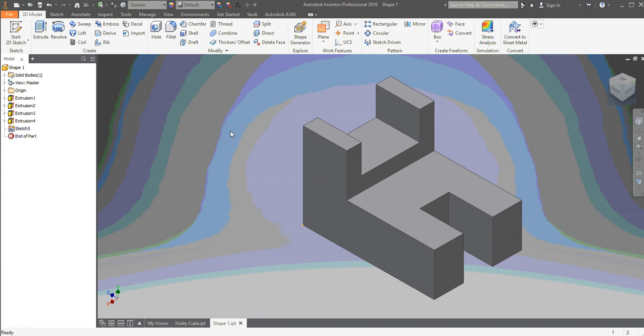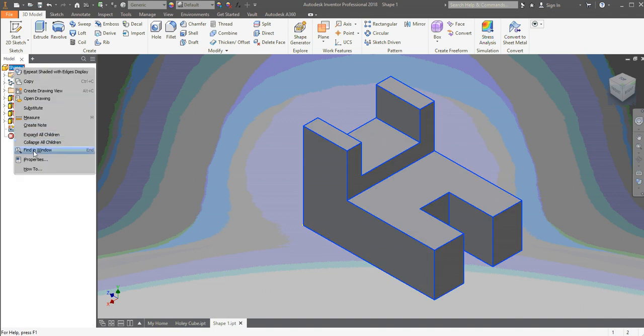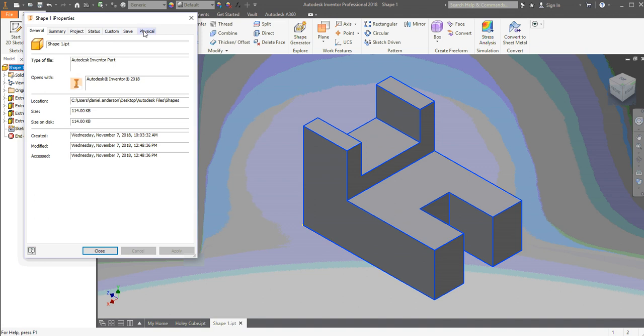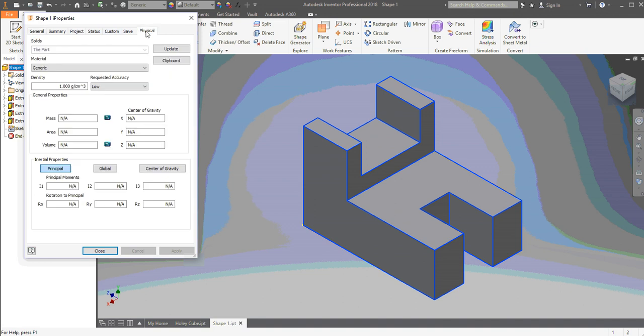So one of the things you need to know how to do is figure out the properties of your item or part in Autodesk Inventor. And it's actually something that we've learned how to do earlier in the year. But what you do is you click on the name of your part and you go to iProperties. And then you go to physical. We'll move this down so you can see. We click on physical. So iProperties and then physical.